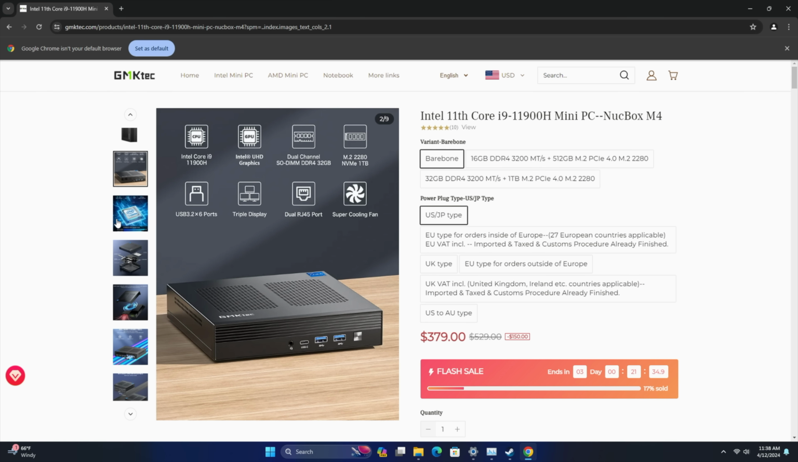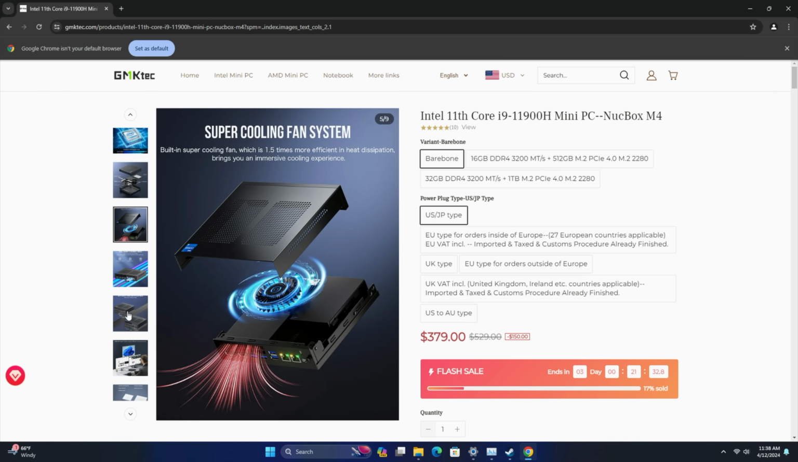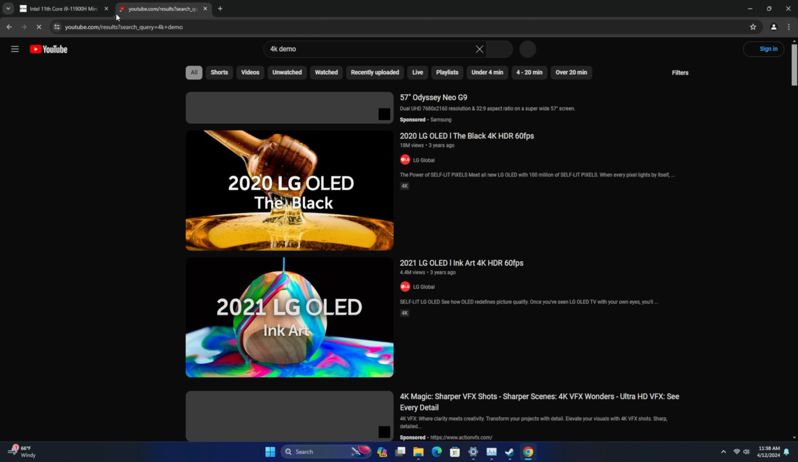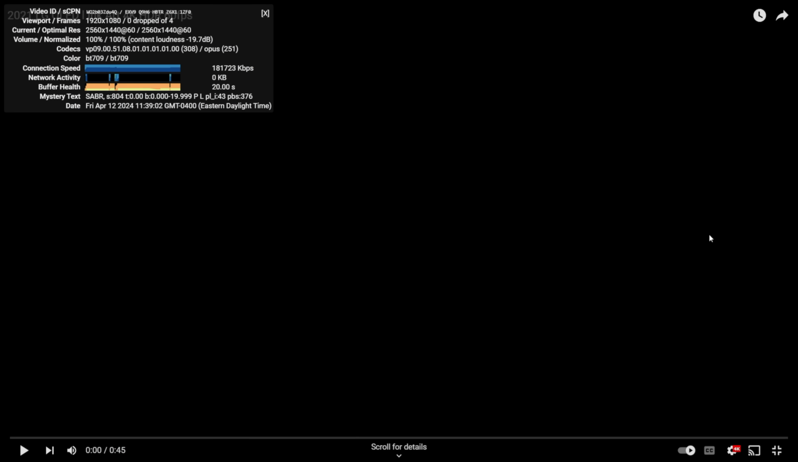Everything loads up really quickly. We've got Wi-Fi 6. Next thing I wanted to check out was a little bit of 4K video playback. Make sure we're at 4K. Stats for nerds. I suspect we'll see some really good 4K with this.